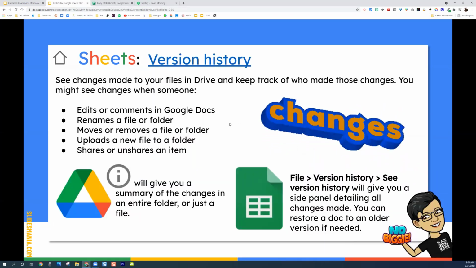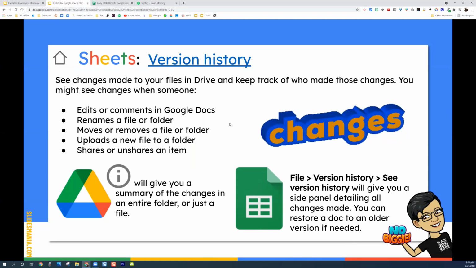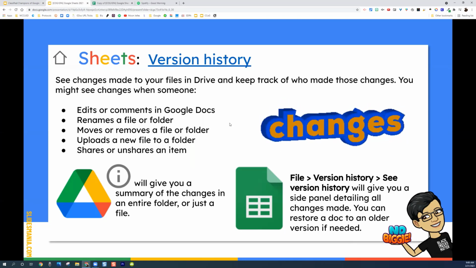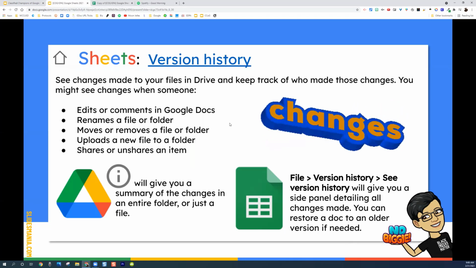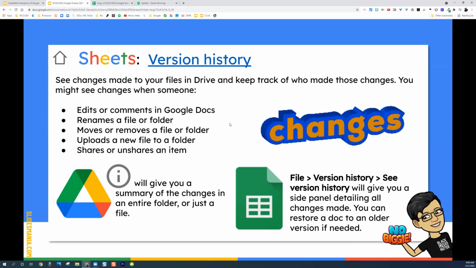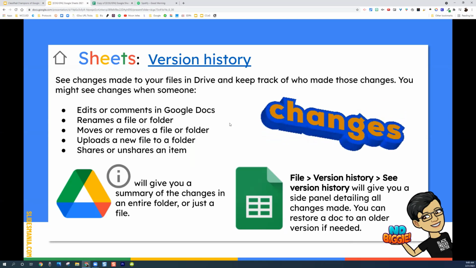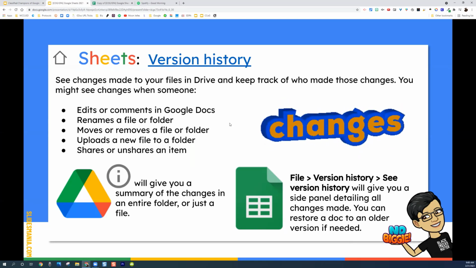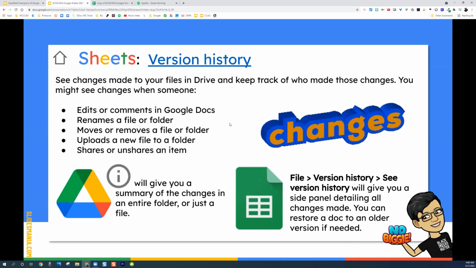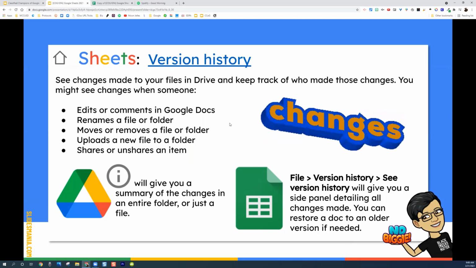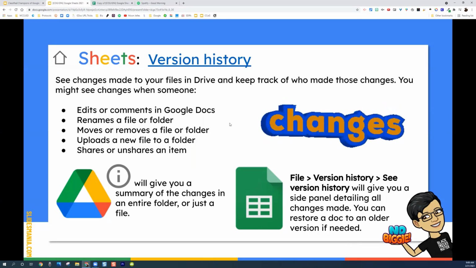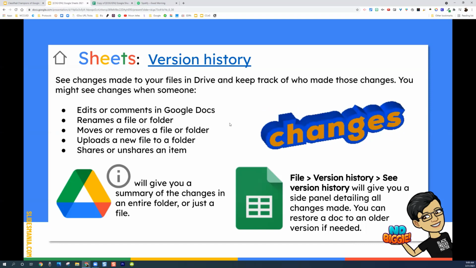Okay, version history. So this is super useful, especially if you're collaborating with folks, because someone might go in and make a change that, oops, maybe they erase the whole thing. This has happened to me, people. I don't know if you've heard my story. This happened years ago, but it could still happen to you, where the whole thing disappeared.